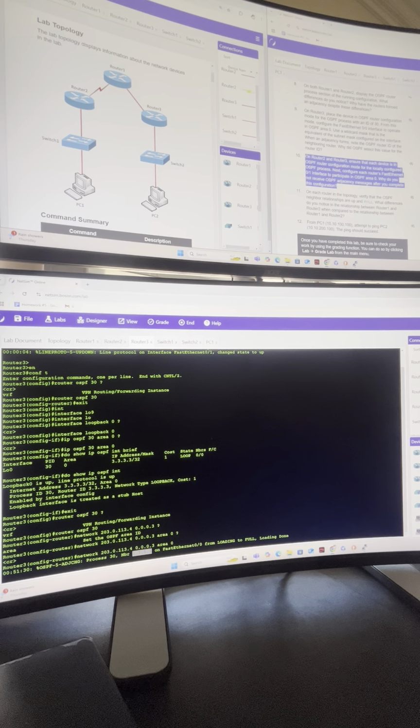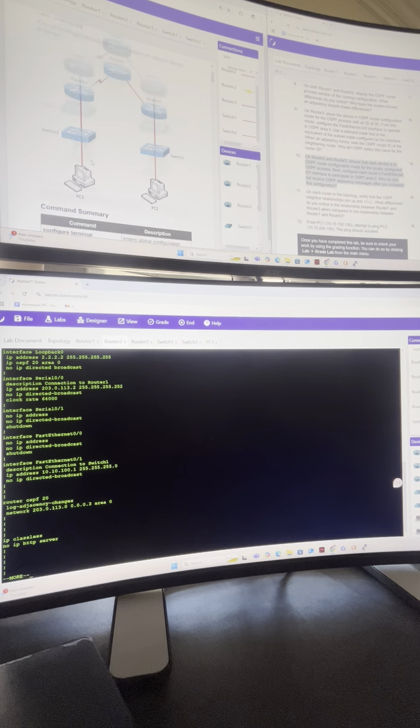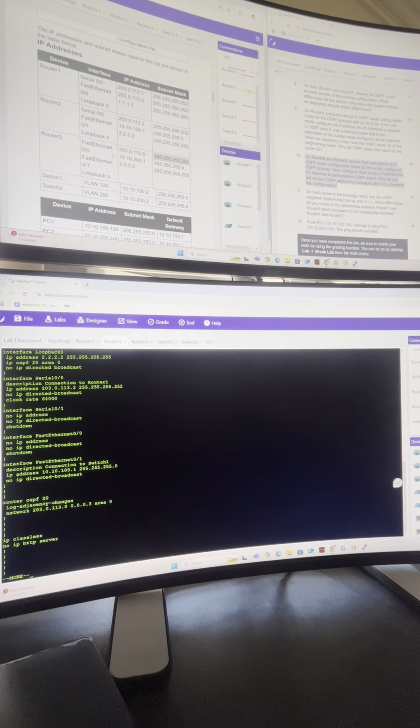So, number 10, it says on router 2 and router 3, ensure that each device is in the OSPF router configuration mode for the locally configured OSPF process. Next, configure each router's Fast Ethernet 0/1 interface to participate in OSPF Area 0. Why do you not receive OSPF adjacency messages after you complete this configuration? So first, on router 2, let's go down to our router table information. And we want to configure the Fast Ethernet 0/1 on router 2 and router 3.